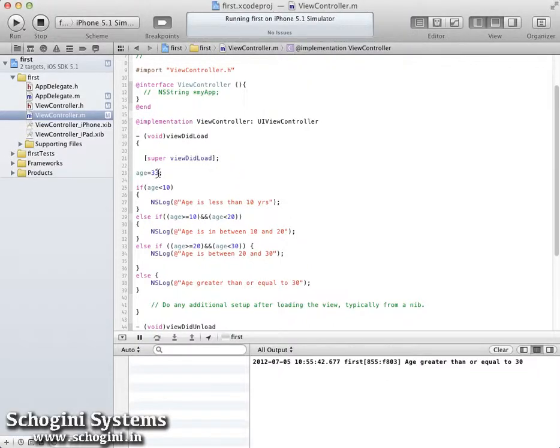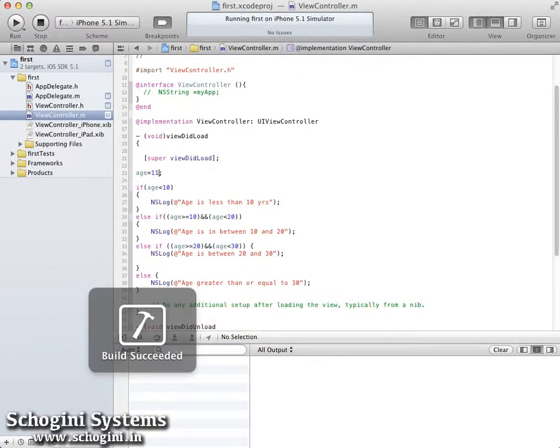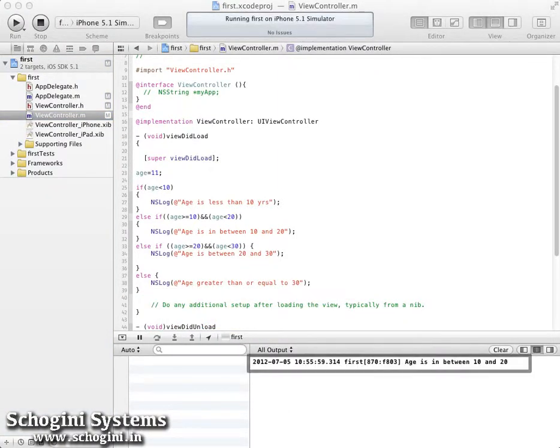Let's change the age value from 33 to 11. Now build and run the application to see the change. Since the age we have given is 11, the condition that we have added in the first else if section will be satisfied, and the code given in that block is executed.